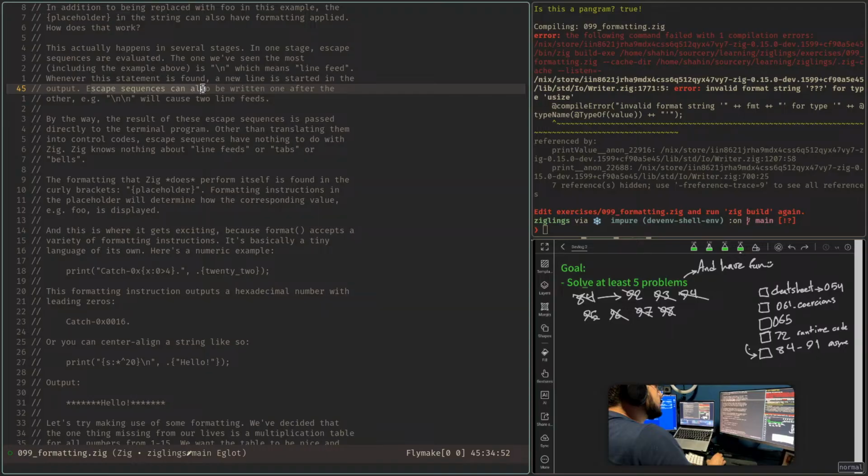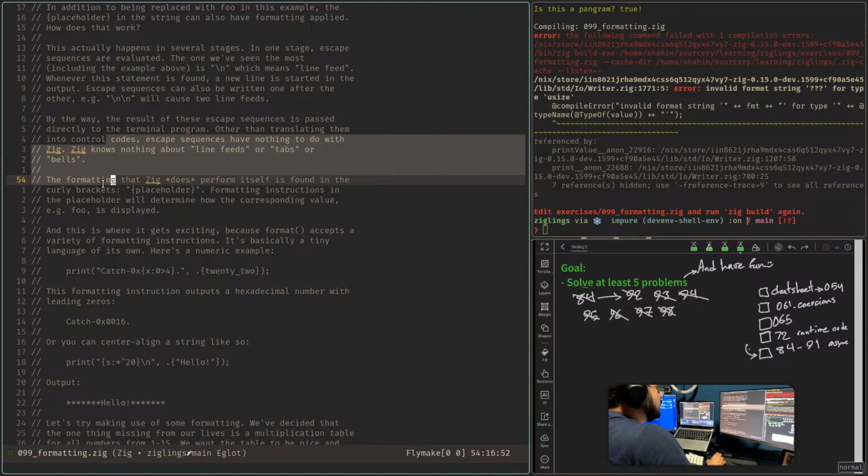Escape sequences can also be written one after the other. By the way, the result of these escape sequences is passed directly to the terminal program. Other than translating them into control codes, escape sequences have nothing to do with Zig. Zig knows nothing about line feeds or tabs or bells.